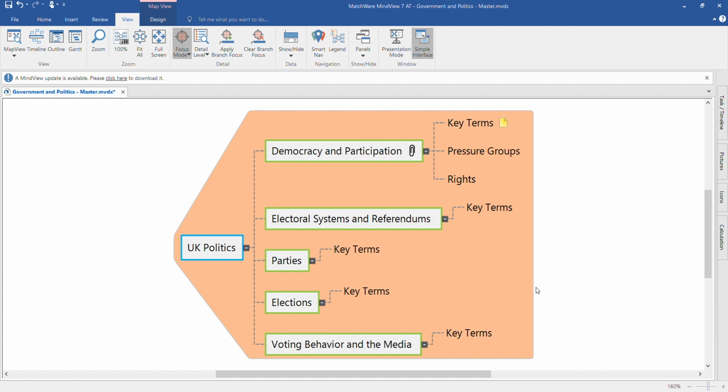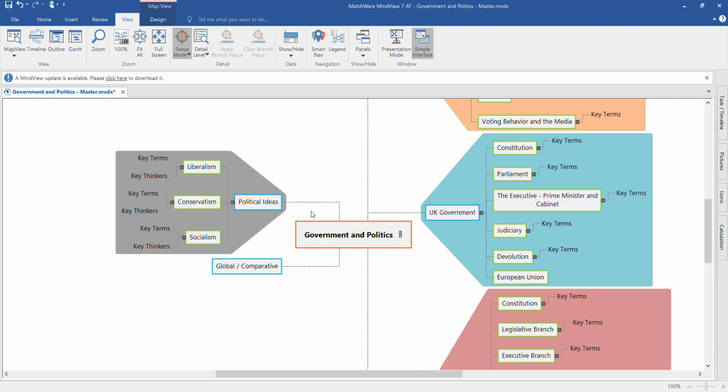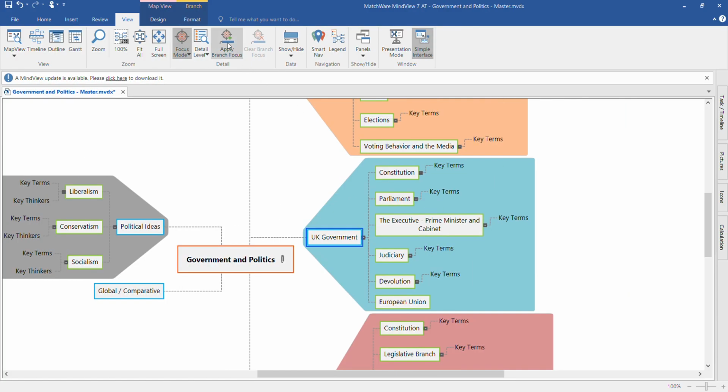And then we've got electoral systems, and I've added a little branch for key terms for each of the other parts of the mind map, basically. So that's fairly straightforward. And I've done that for all of the others as well. So UK government, we've got constitution and parliament, the executive, prime minister and cabinet, judiciary, devolution and European Union.